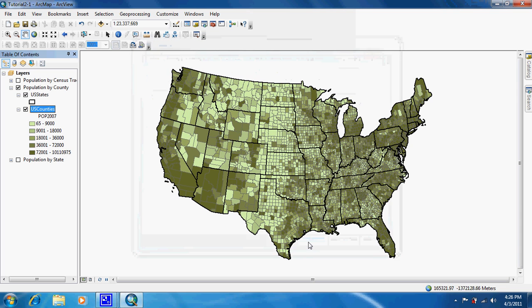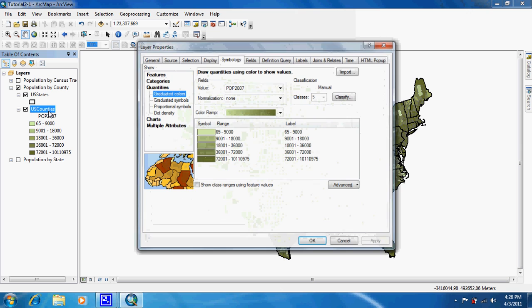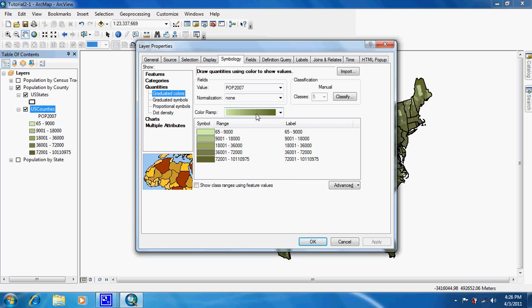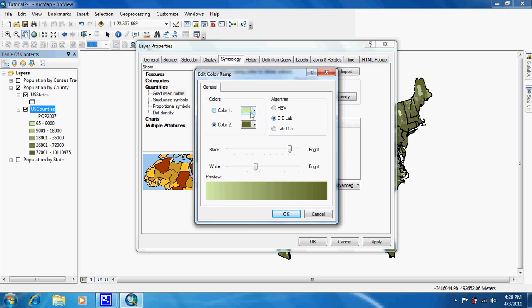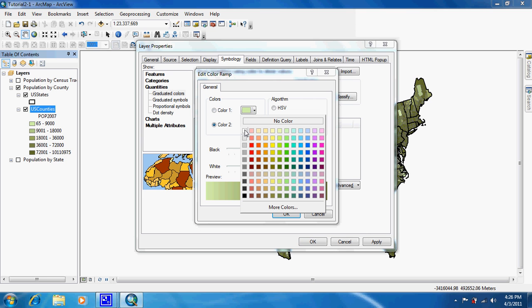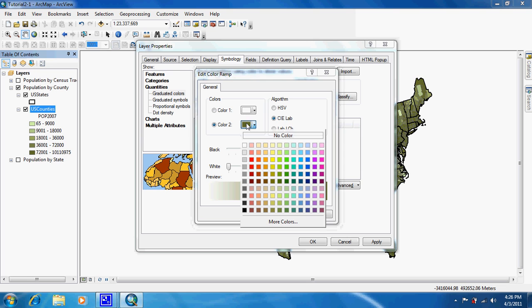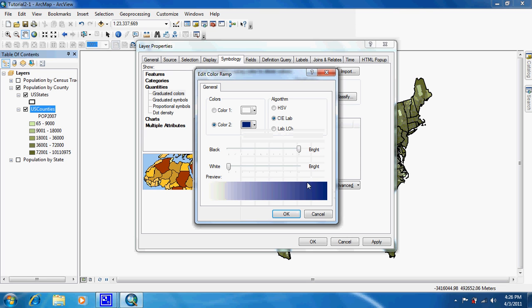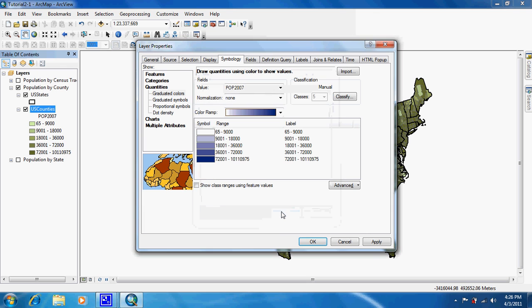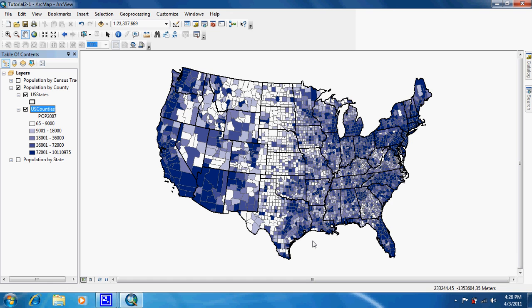Now if you click OK, a lot of the ones look similar. So what they want us to do is change the colors. So we're going to right click on the color ramp, and we're going to go to properties. And in the first color, we are going to choose Arctic white. And in the second one, dark navy is what they want, and OK. Then we're going to just click OK again. And as you can see, it's changed.